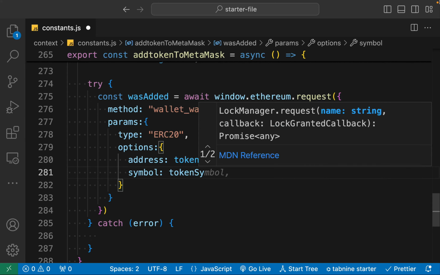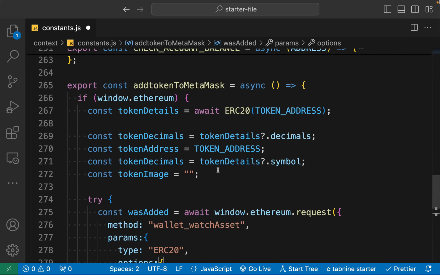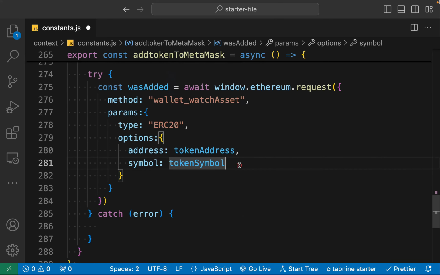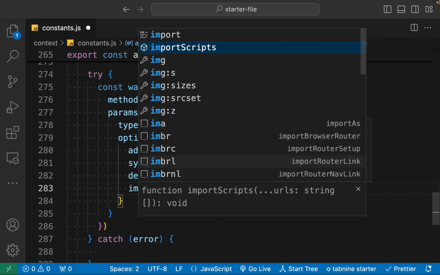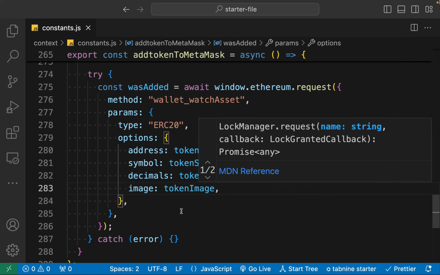We'll say token symbol. Actually, we can come back here and I can simply replace this one with a capital S. Perfect. Token symbol. Then I can come back here, decimal, token decimal, and the last one is going to be the image. Perfect. So we got all of this data.